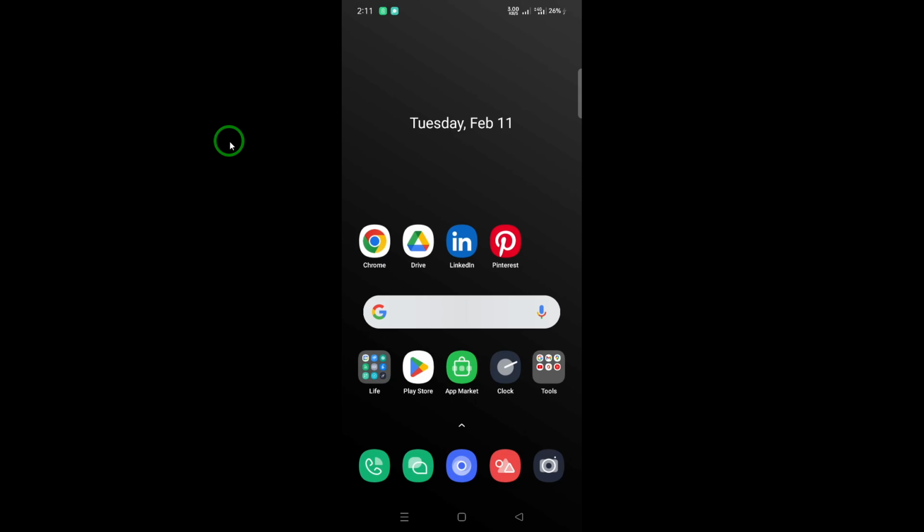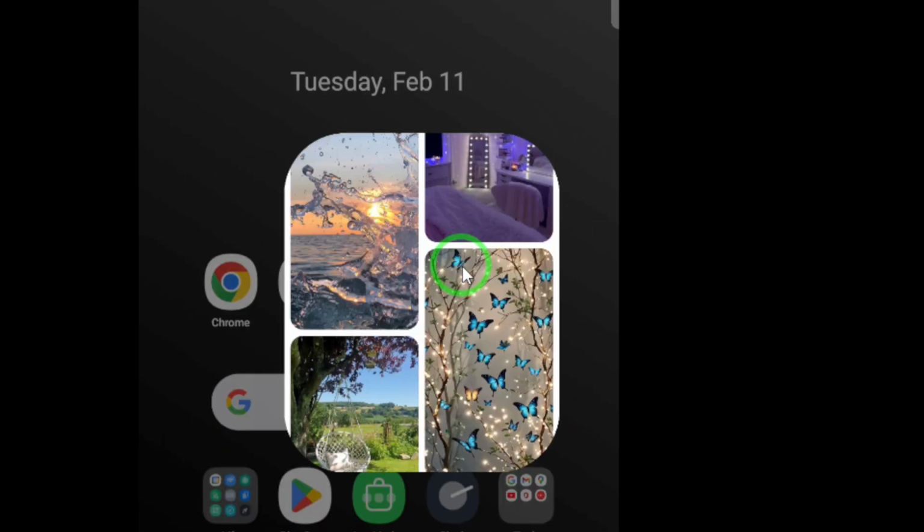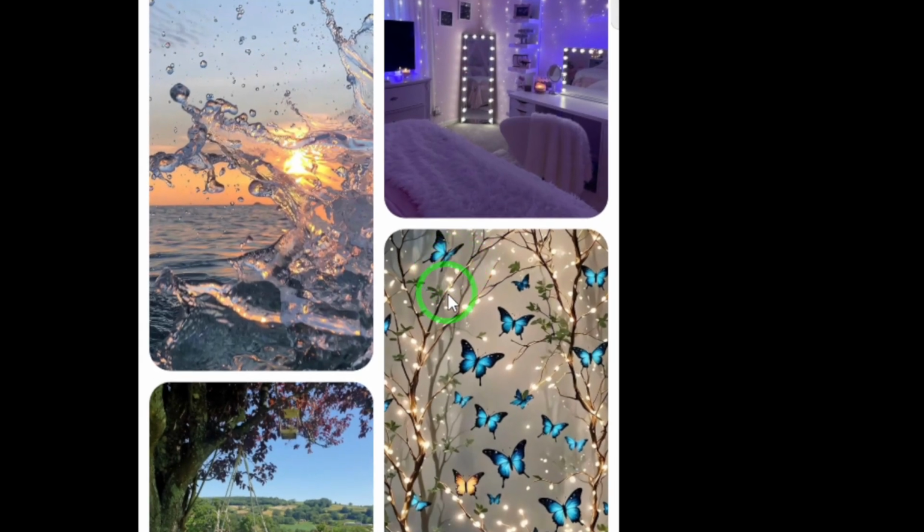Maybe you're rebranding, or perhaps you feel it no longer reflects you. Whatever the reason, I'm here to guide you through the process step by step. First, open your Pinterest app. It's that familiar red and white icon, likely on your home screen. Give it a tap to get started.